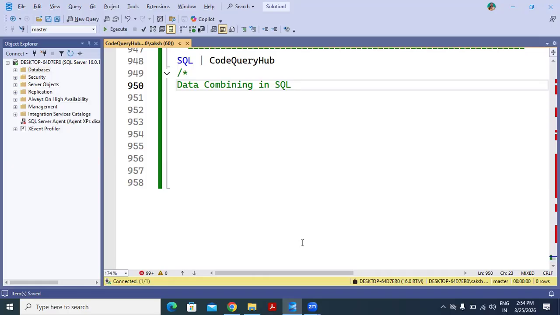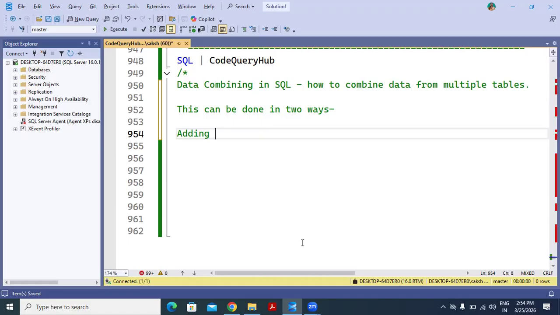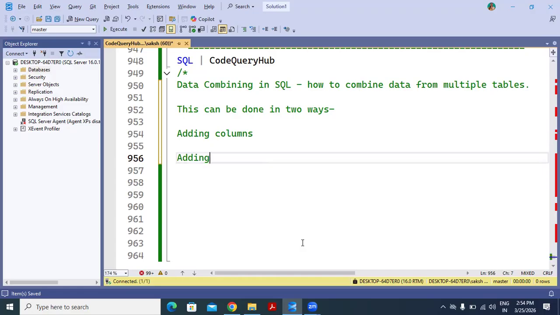So in this video, let's learn a new topic in SQL, that is data combining. So basically data combining means how we combine data from multiple tables. So let me write it as how we combine data from multiple tables. So we can add the data in two ways. For example, we can add the columns or we can add the rows. So this can be done in two ways. We may add the columns and we may add the rows also.